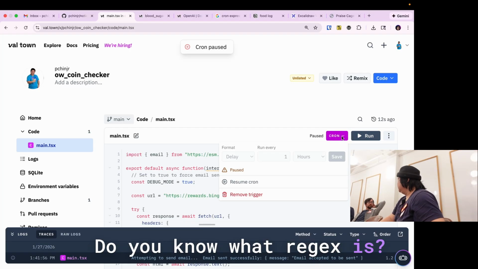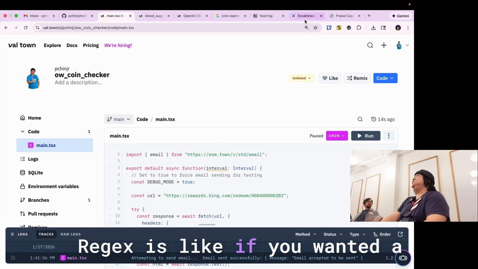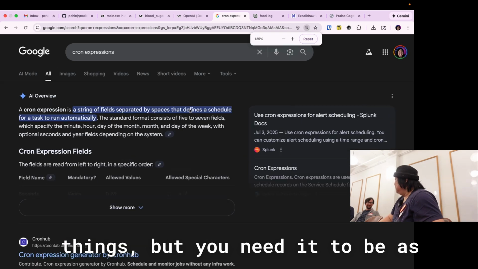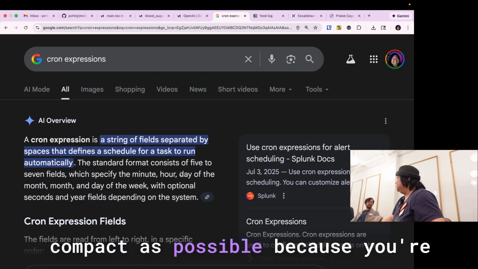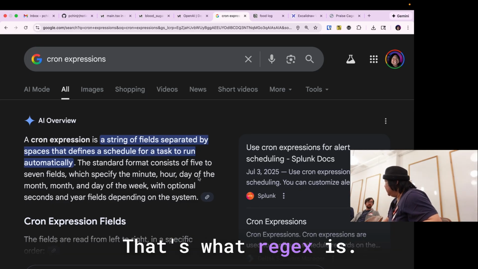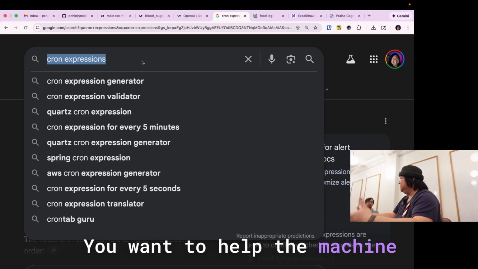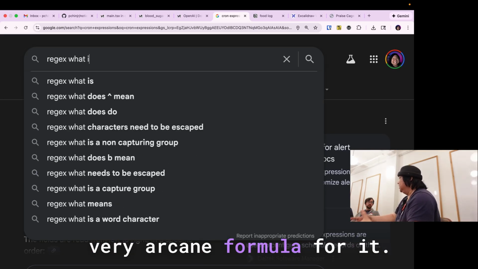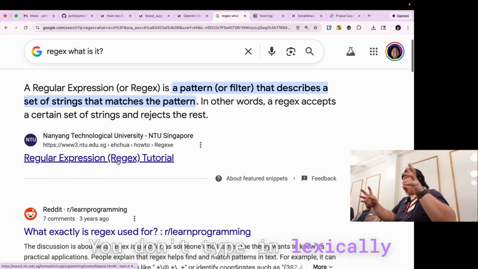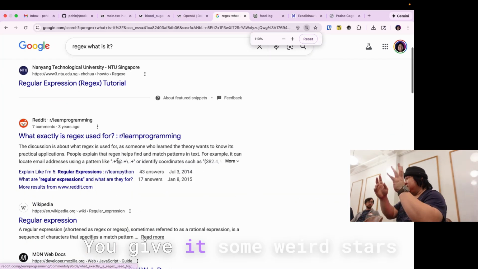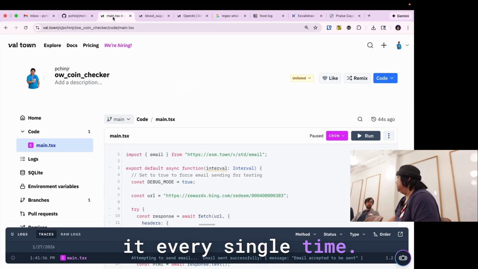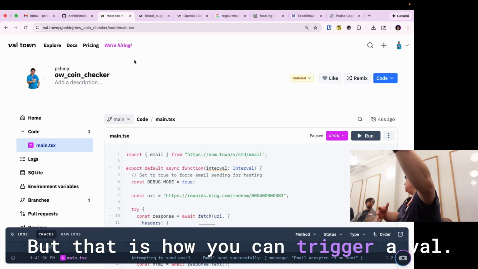Do you know what regex is? Regex is like if you wanted a really complicated way to search things, but you need it to be as compact as possible because you're helping the machine out, not humans. That's what regex is. You want to help the machine find things, so you learn a very arcane formula for it. Cron just does that for time. You don't type in lexically every Friday at noon. You give it some weird stars and curly braces and stuff. I just Google it every single time, but that is how you can trigger a val.